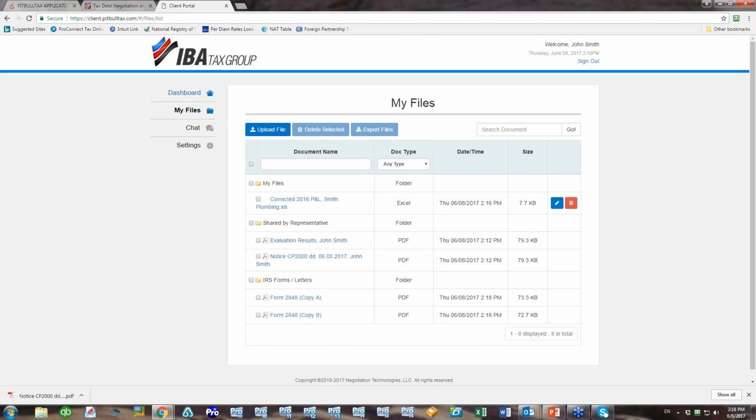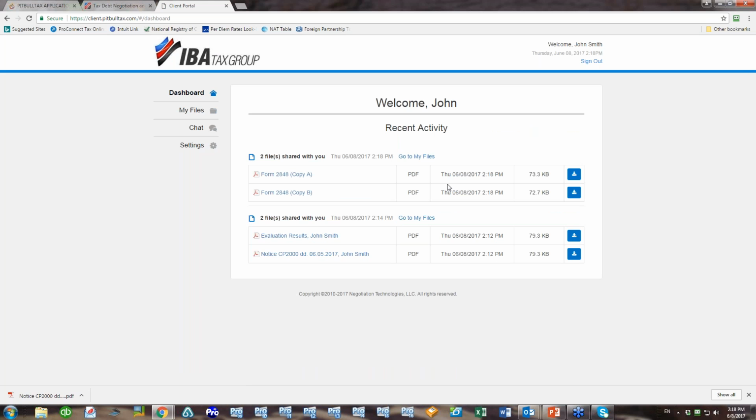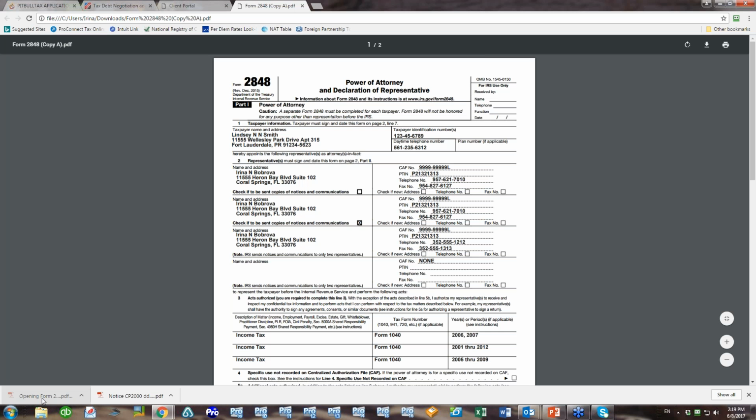So I'm going to go to the dashboard of the client portal, and 2 files have been shared. If I open these files, they're not going to have any password protection. So this is just the easiest way for you to exchange files that are sensitive.